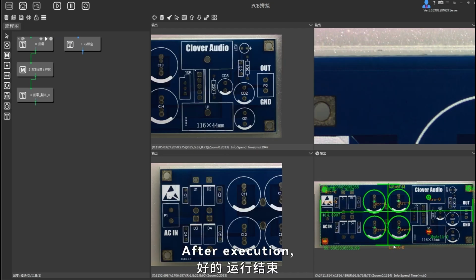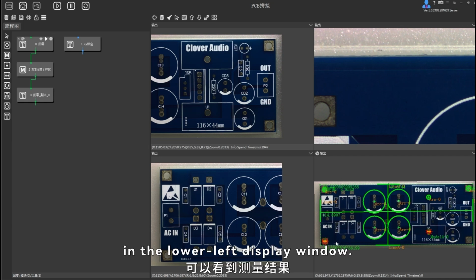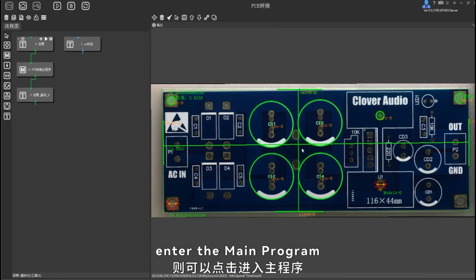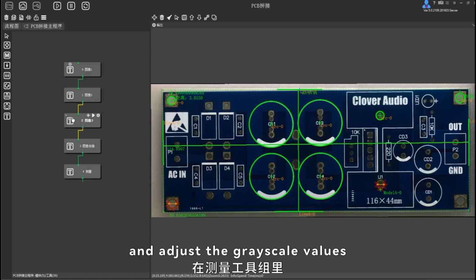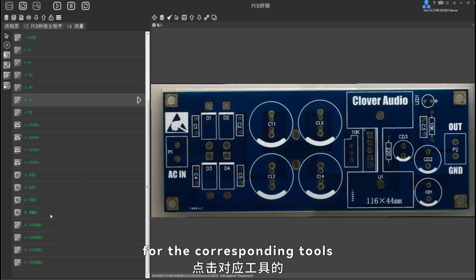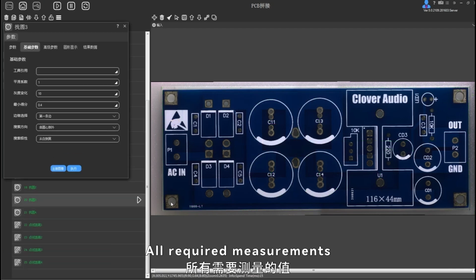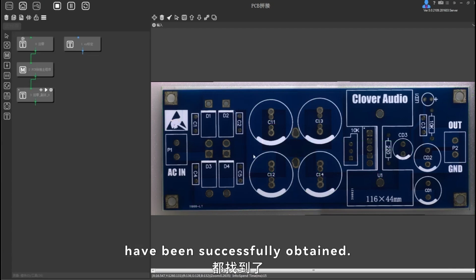After execution, the measured values can be seen in the lower left display window. If any content is not recognized, enter the main program and adjust the grayscale values for the corresponding tools within the measurement tool group. Run again. All required measurements have been successfully obtained.